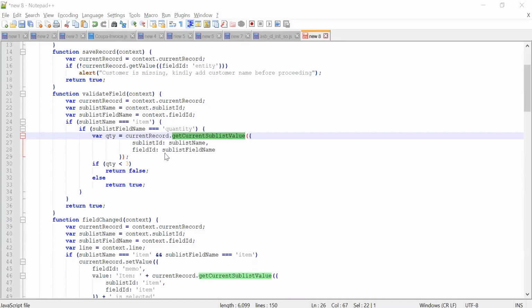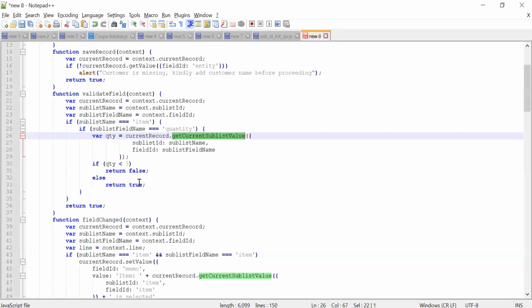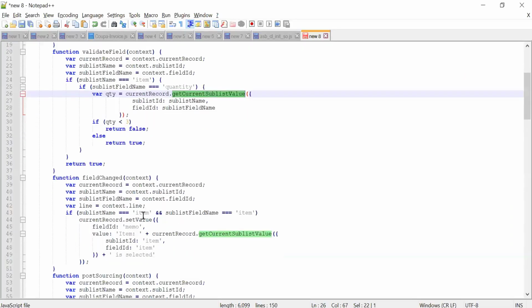Now coming to the field change. When selecting a field order item, the field change event updates the memo field to indicate that the item was selected. You understood what we're doing. As you select an item, we are trying to set a memo field value saying that this particular item is selected.